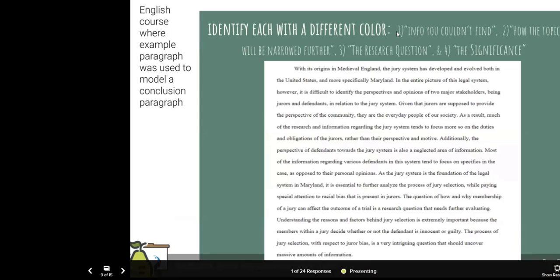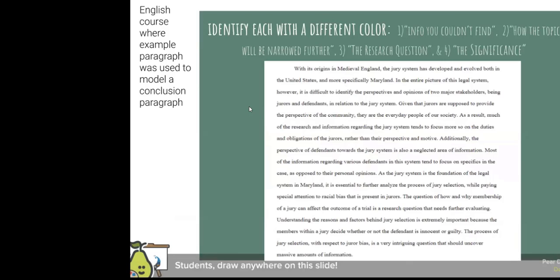Where they were supposed to, with a different color, identify in the introduction the information that couldn't be found, how the topic will be narrowed further, the research question part, and the significance part. So I had them do that in class so they could see what a good-ish conclusion looked like.